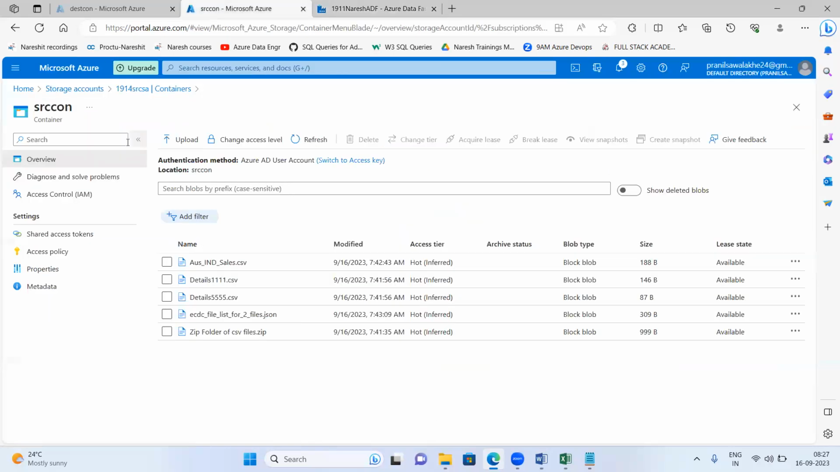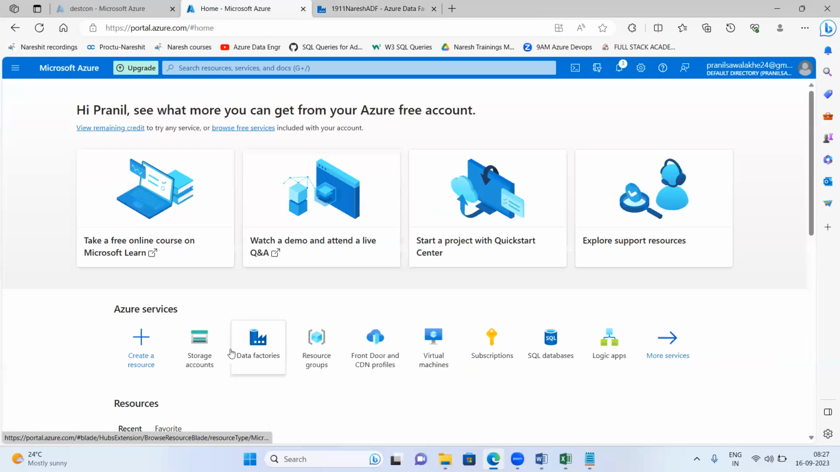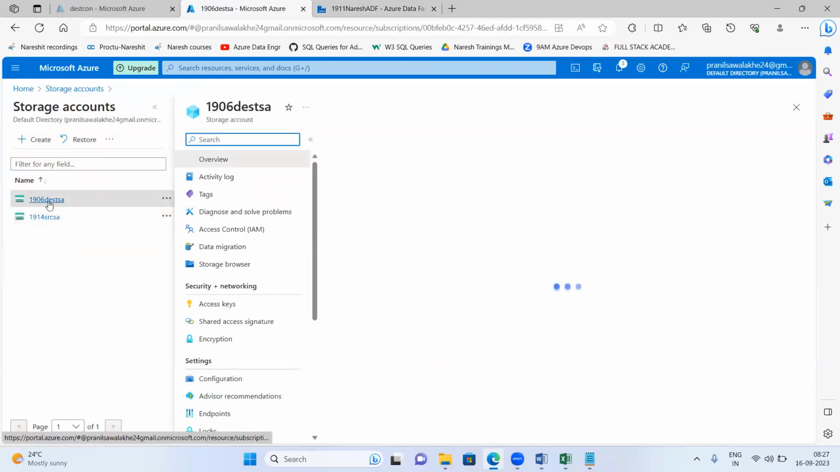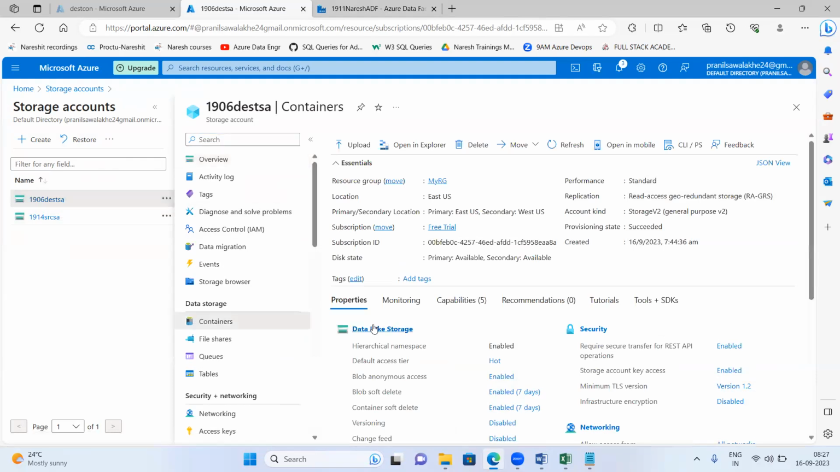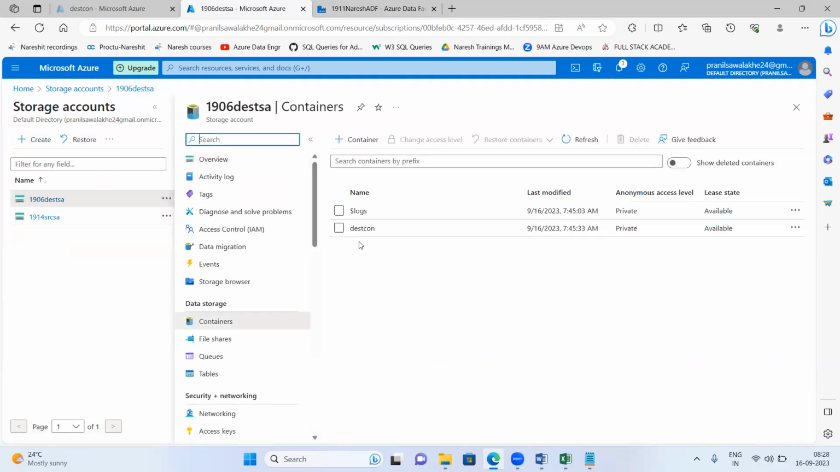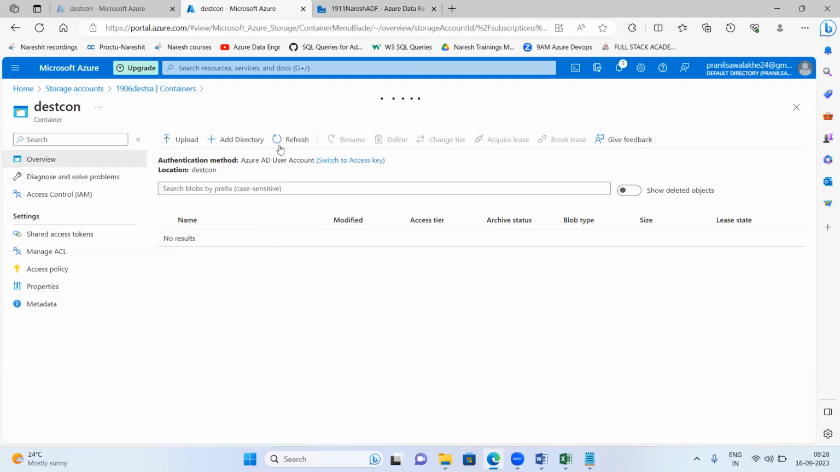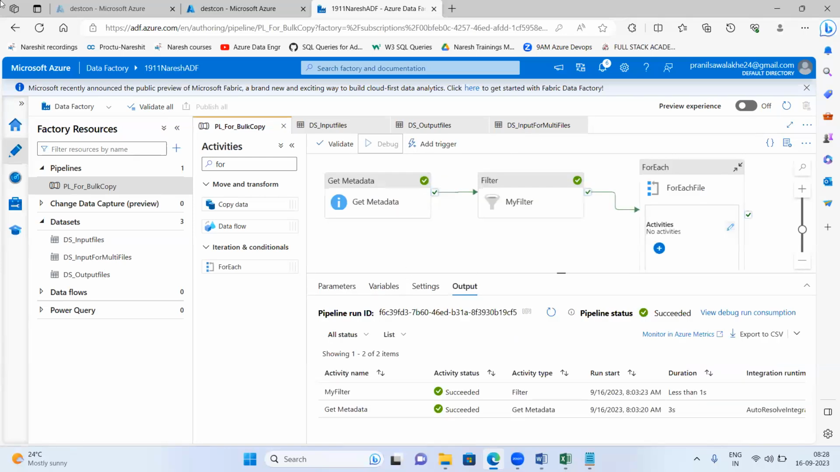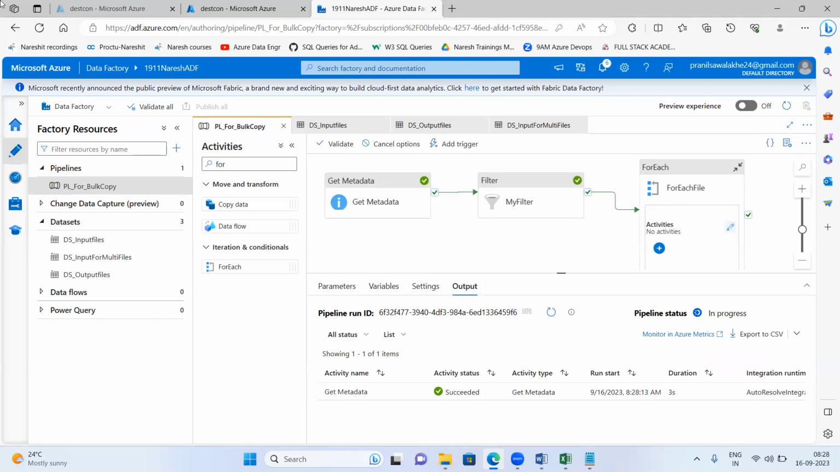Now if you come here to our destination storage account, do we have files here? No, files are not there. I'll say debug here now. My expectation is that the files should come, and only the files having .csv extensions.